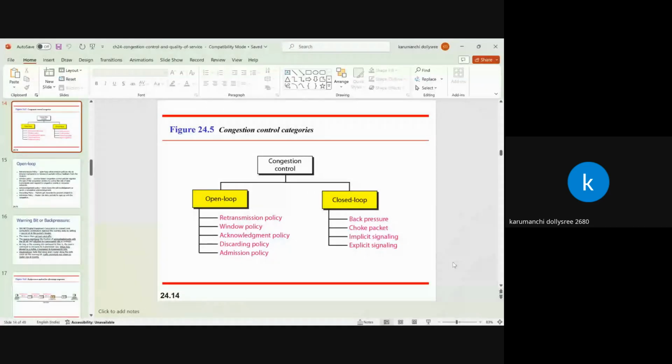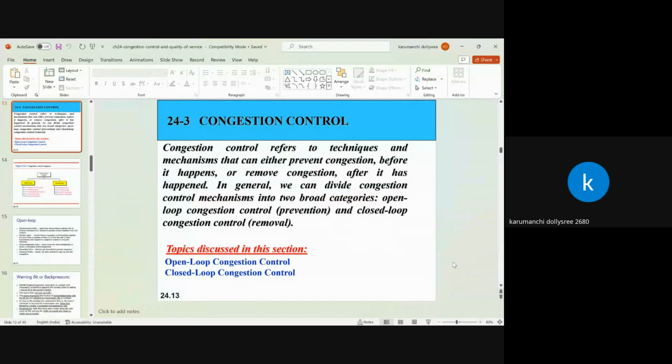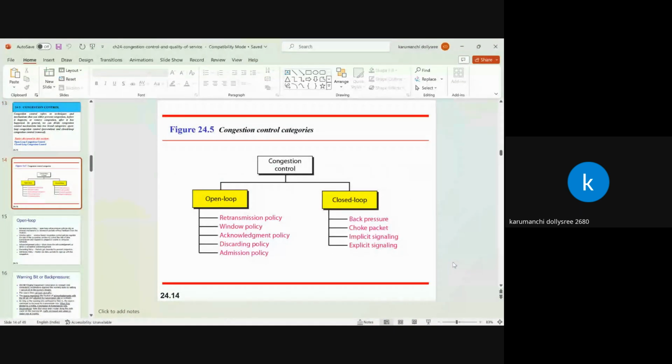So we have seen what data traffic, traffic descriptors and traffic profiles are, right? Today we are going to see the categories present in congestion control. Open loop congestion control is used for preventing congestion, right? And closed loop congestion control is for what? Removing the congestion, yes or no?